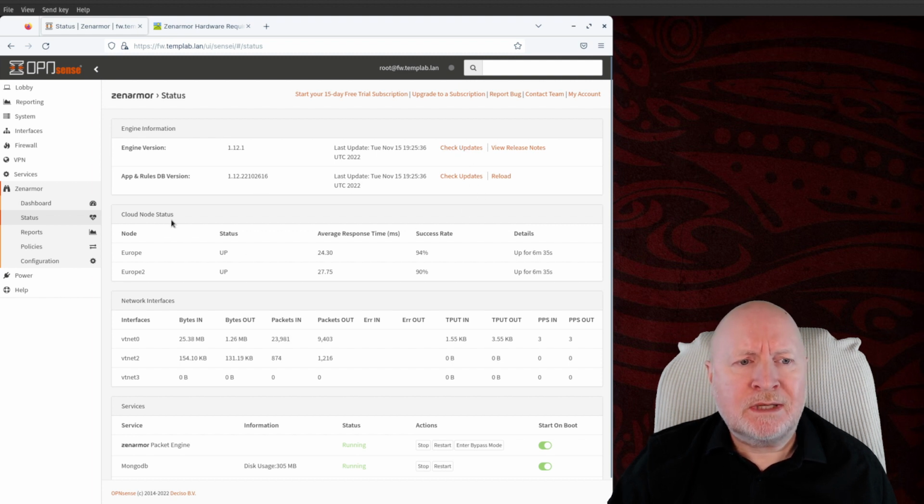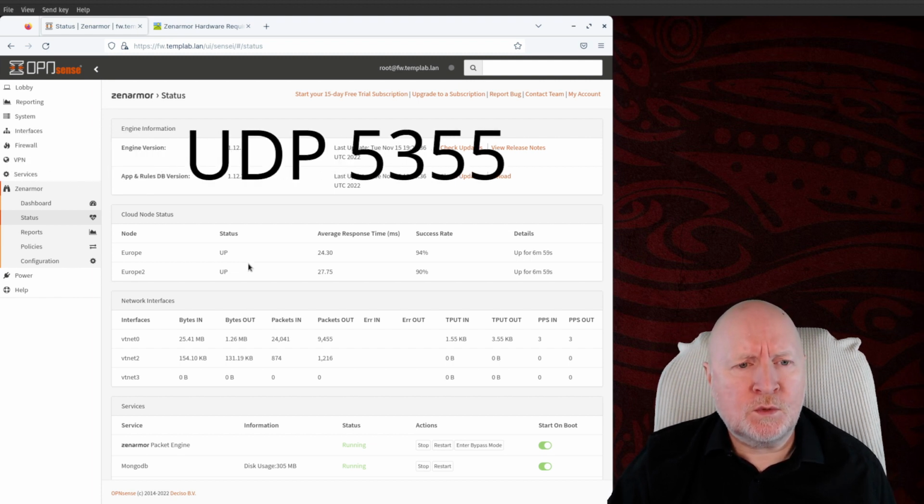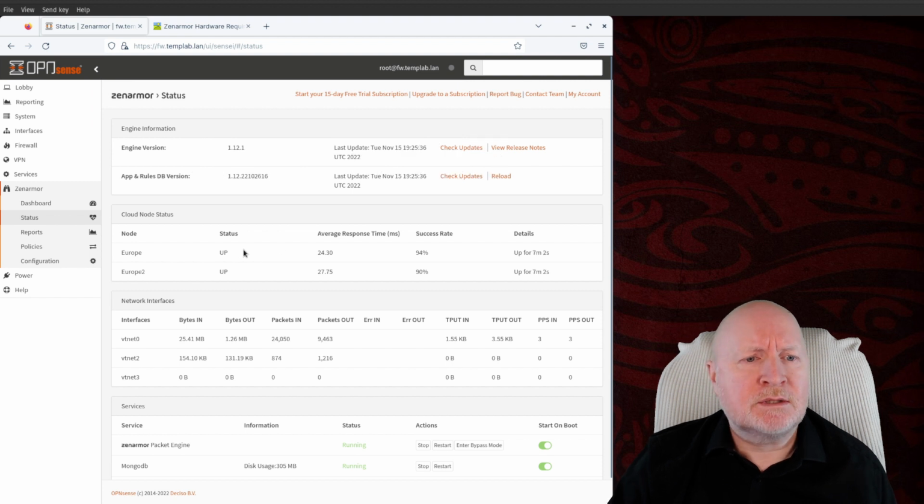We've also got details of the cloud node status. When this was actually set up and installed, the wizard ran and did a check to see which were the nearest servers, and it's picked out these two. Now, the status, as you can see here, is up. After the initial installation, I actually found these were down. That's because I've got an upstream firewall and it was blocking access. Just checking, it was UDP 5355 being blocked. Once I opened those up, the status flipped over to up. So that looks like that's now working. Success rate's now sitting at 100%.